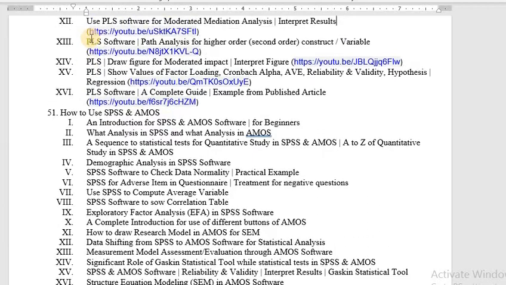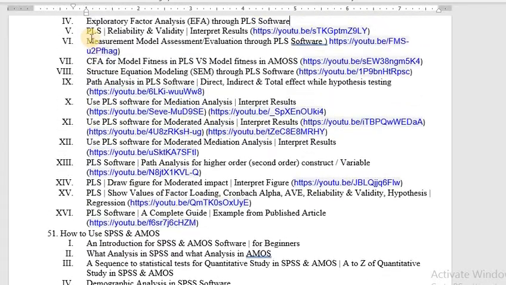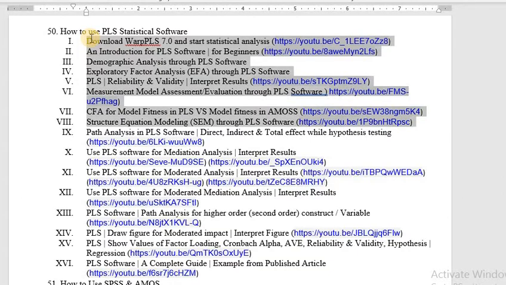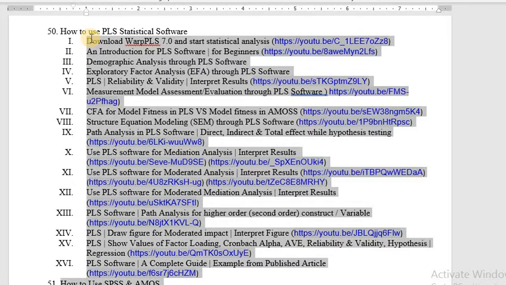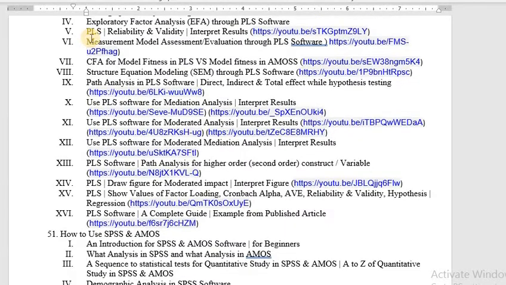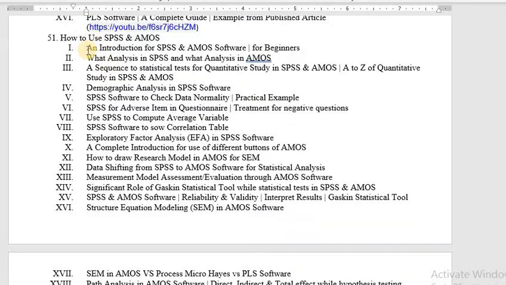Similarly, our lecture number 50, which we designed and delivered for a complete guide on the use of PLS software and complex nature of the mediation, moderation and moderated mediation analysis in PLS software. So on the same practice, the lecture 51 is designed for the use of SPSS and AMOS software. So you need to please listen the lecture number 51 completely.